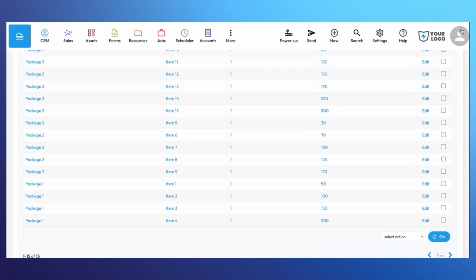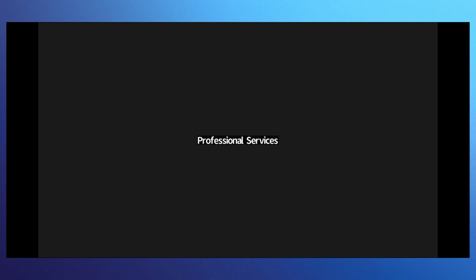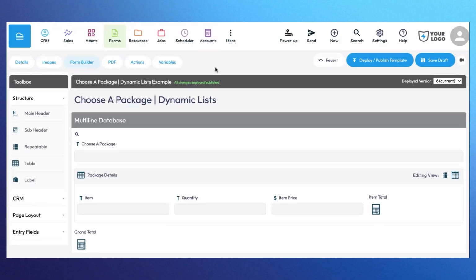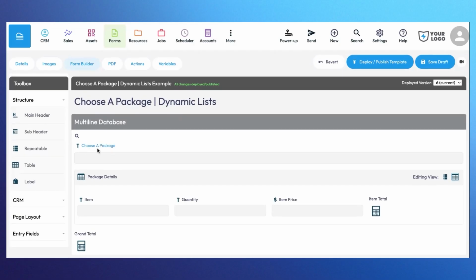But what we'll do now is we'll actually jump into the form builder, and I'll show you what it looks like to set up a dynamic list from there. All right, so here is this form in the form builder. And any field that has a lookup database attached to it will have this little magnifying glass next to it or above it there. So it's the choose a package option that we selected in the form that then brought in the other information. So that one has the database attached to it.